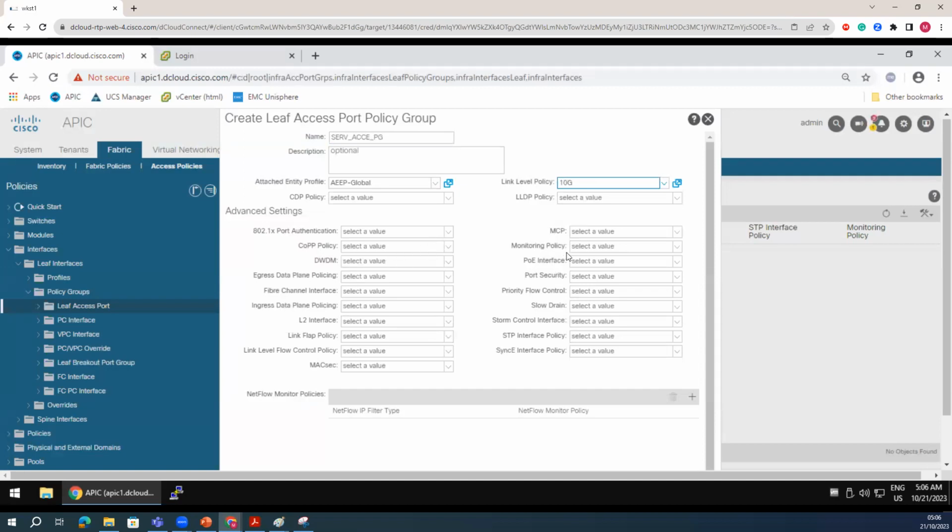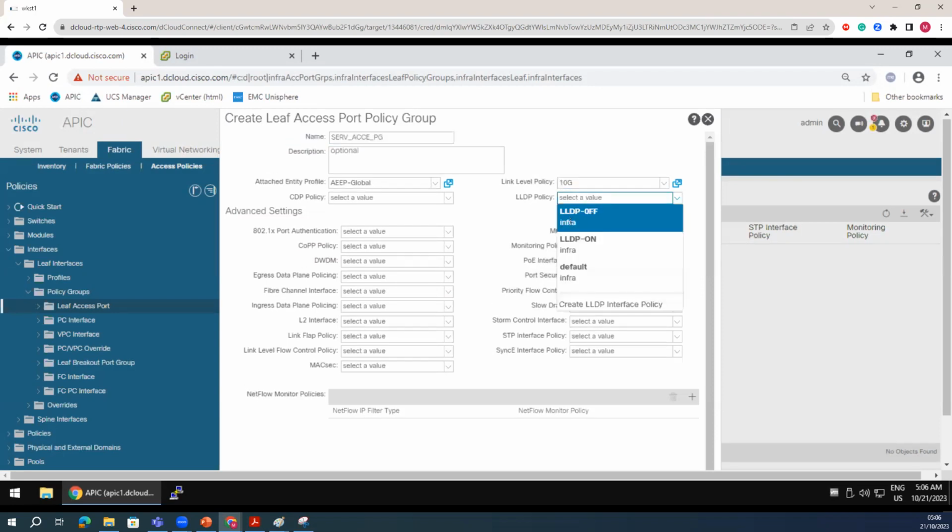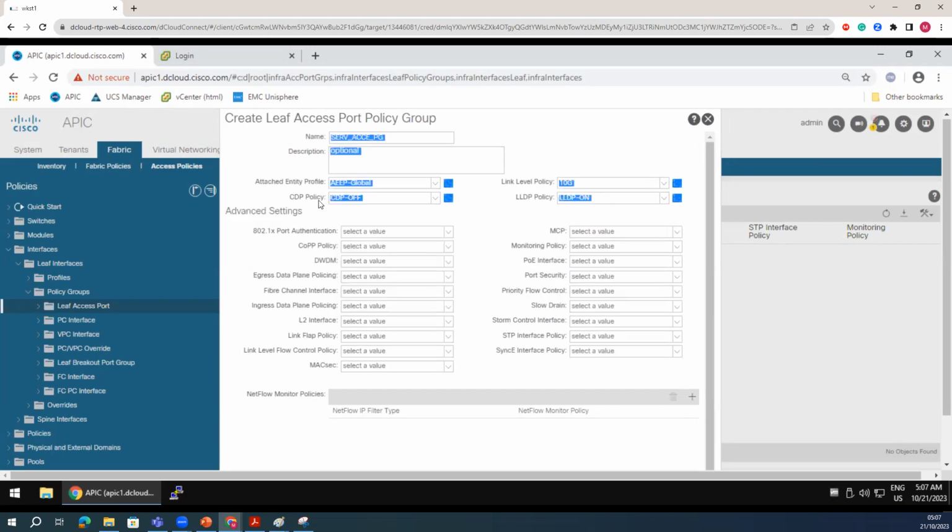Then you see a bunch of settings available here. Whatever you want to use, you can. But if I just need simple LLDP mode on, 10 gig, and CDP off, that's it. This is the advanced setting. This is the basic settings you have. The four interface policies are the basic settings which you should be following.